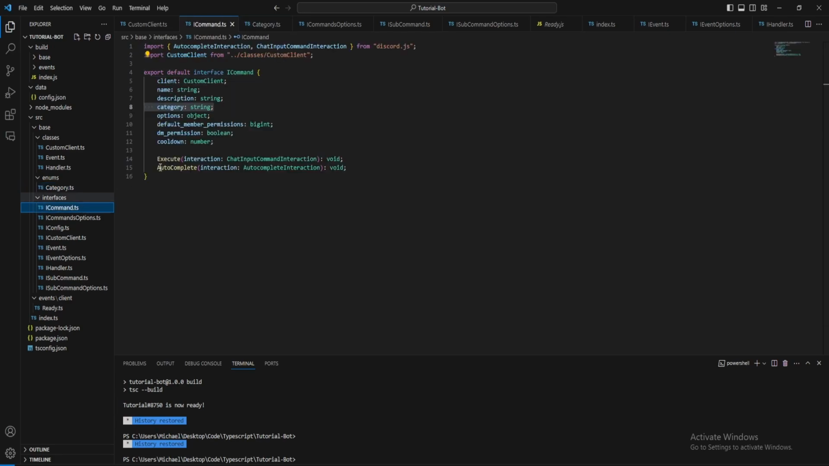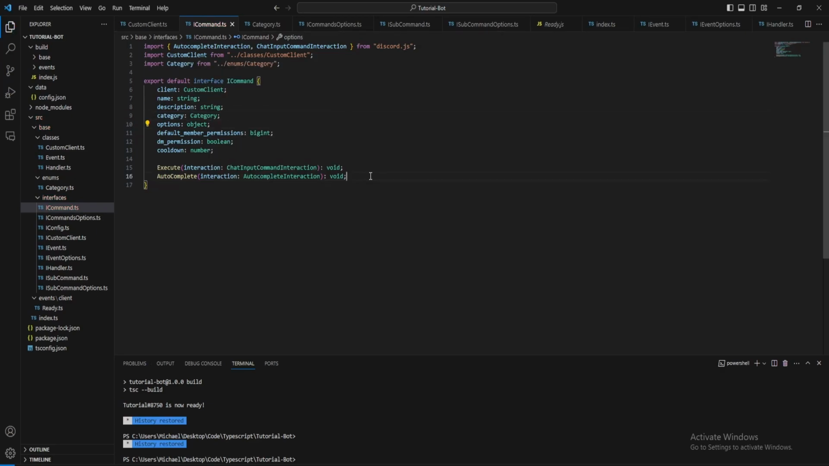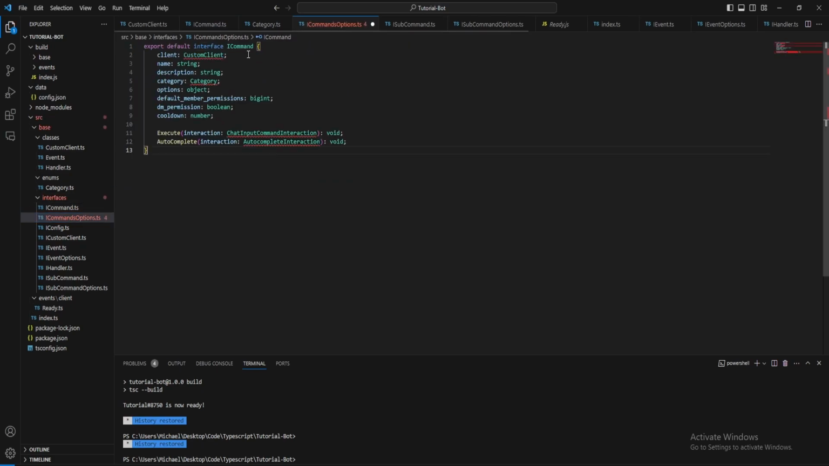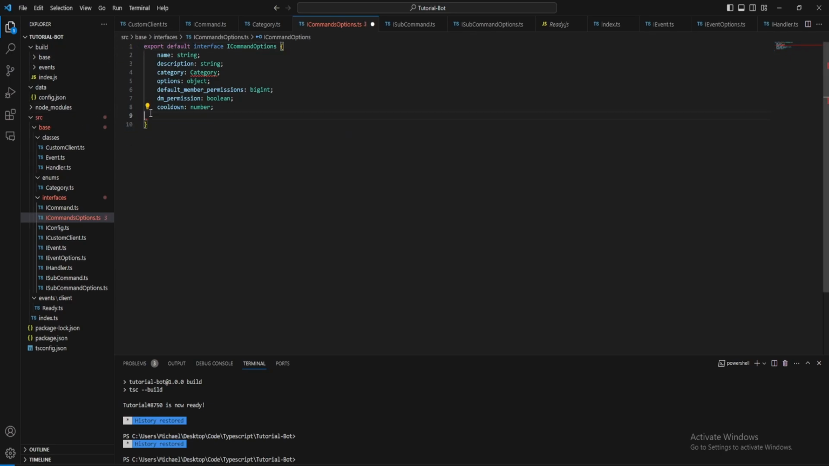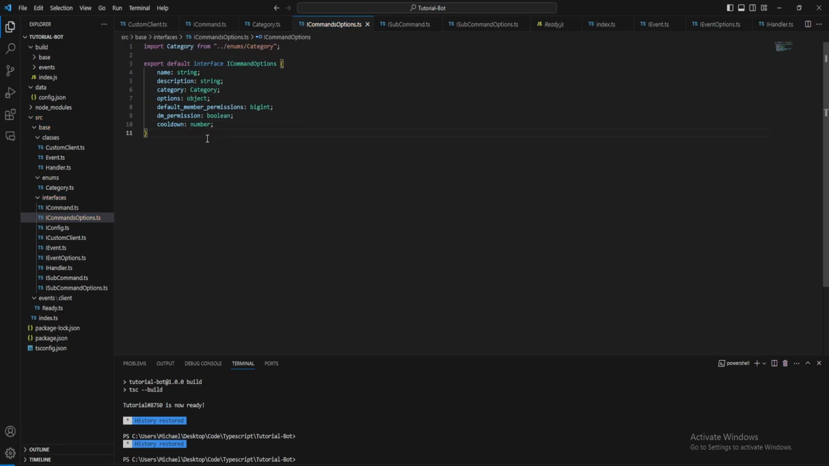Now in iCommand, if you go back to it and replace category string with category and import that, this means we'll be able to do category.utilities for the categories rather than manually typing them out. Now let's just copy this and go to the iCommand options, paste it in here, change the name, get rid of the client, and get rid of the two methods, then import category, and that's it for this interface.